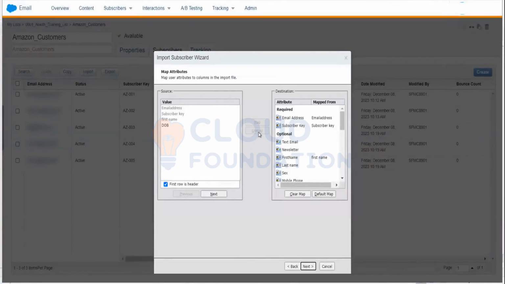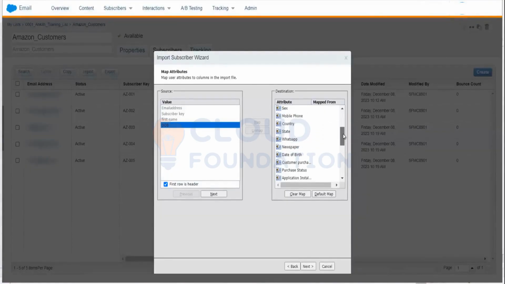Now you have the same value on both sides, like email address. If it is different, you have to do the mapping. If it is matching already, then it will be mapped. Can we drag and drop here? No, there is no drag and drop. It is a map option here.